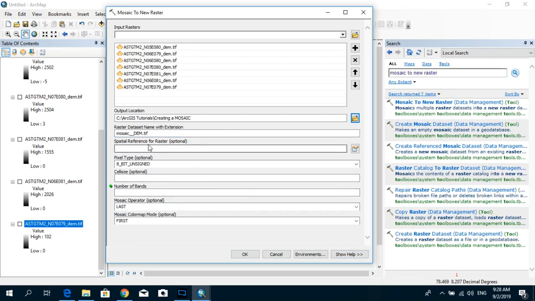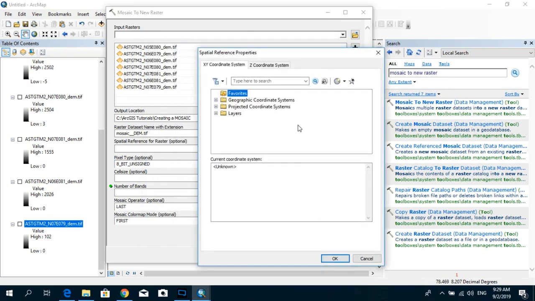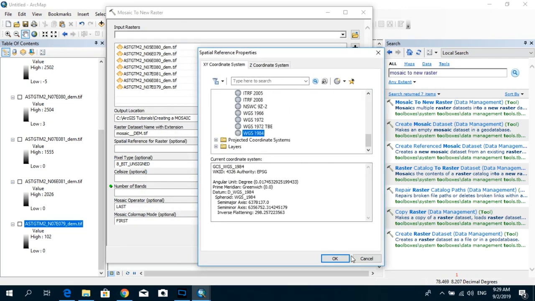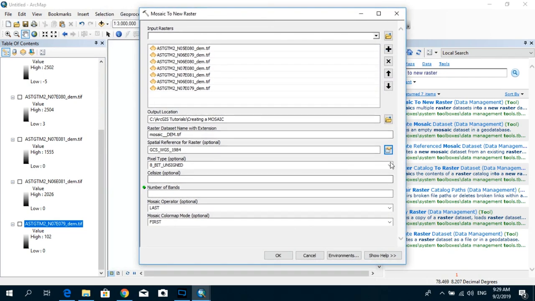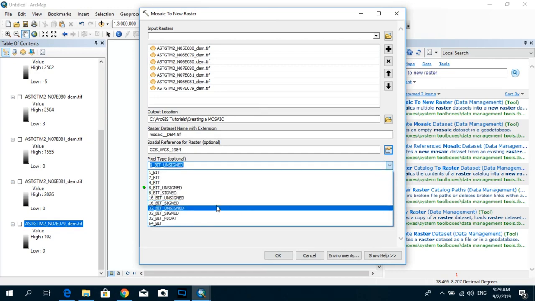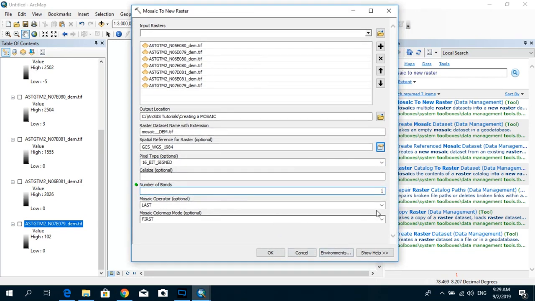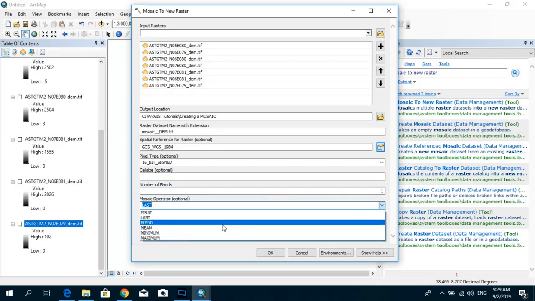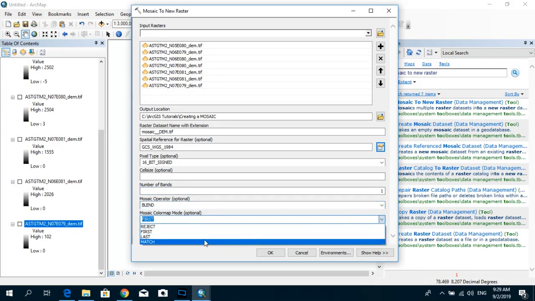And for the spatial reference for the raster, you have to make sure that it's in the same coordinate system as your data frame. For my case, it's WGS 1984. And for the pixel depth type, I think you remember that it was 16-bit signed. And the number of bands, you leave it at 1. For the mosaic operator, you select blend. And for the mosaic color ramp mode, select match.